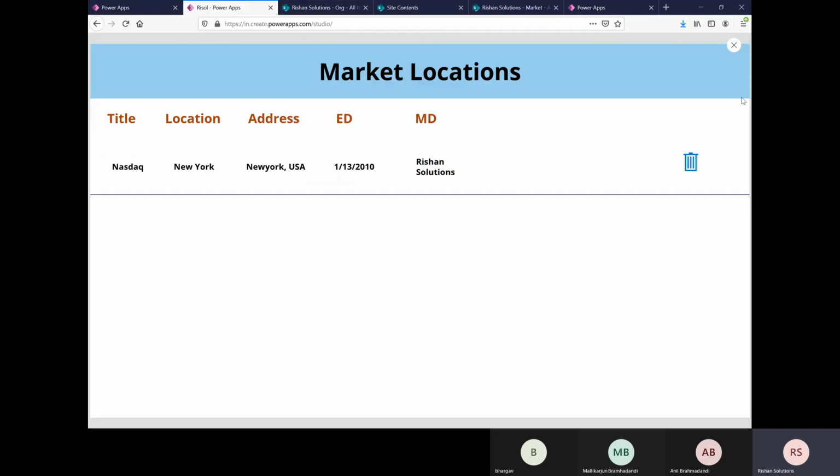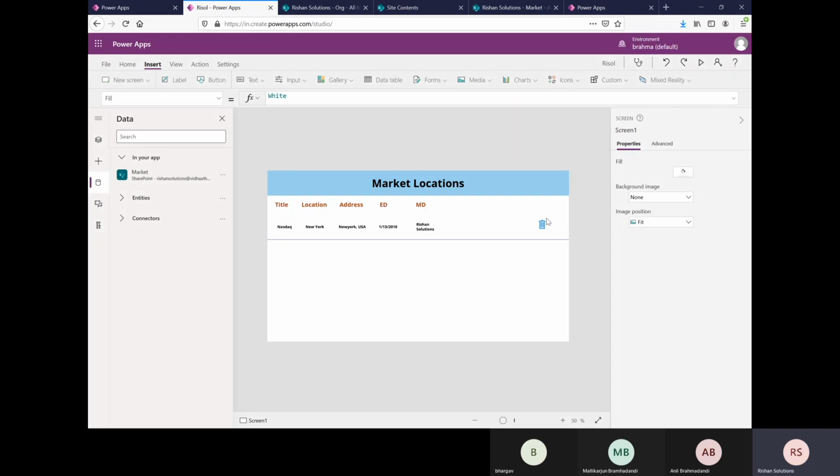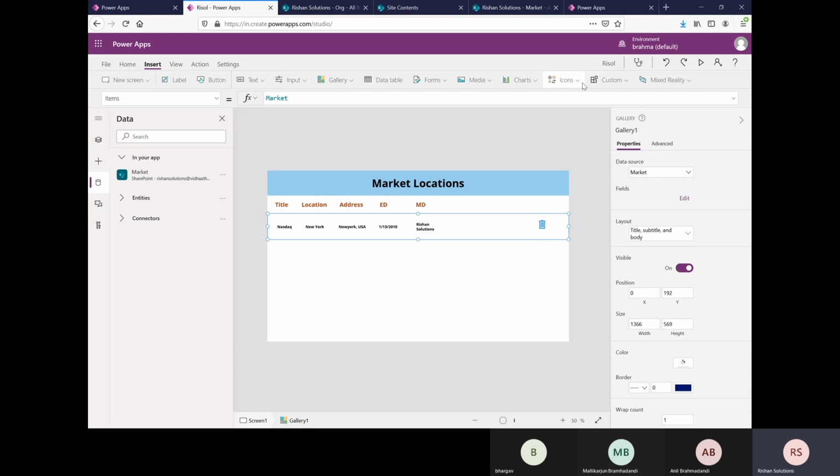We have plenty of icons like this. In most cases, if you have some space issue, it's better to use the icons instead of using buttons or labels. So if you want to insert something, for example an add new item, you can use this. If you want to cancel it, you can use this.